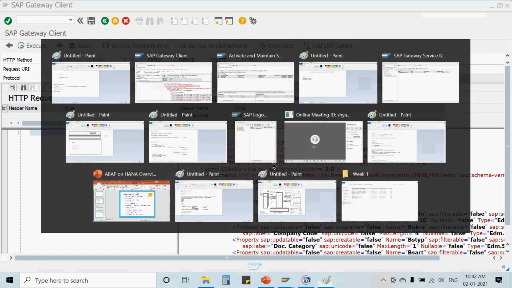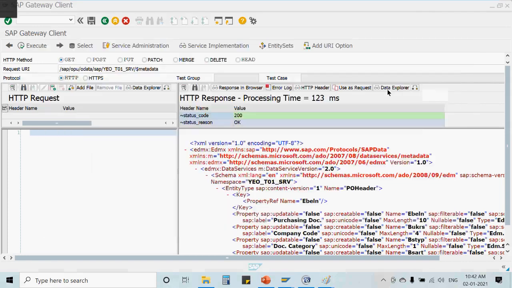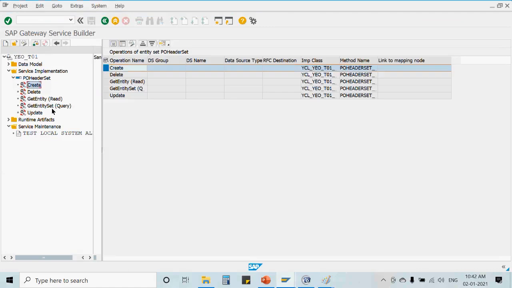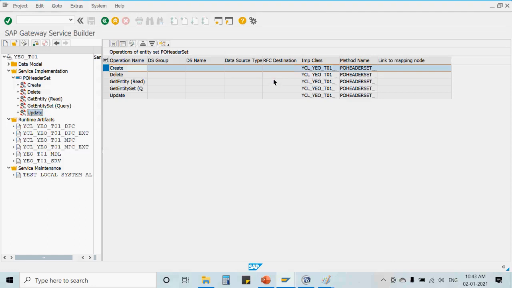Now if I go into this particular gateway service, in the runtime artifact, in the service implementation, I can see PO header set can serve multiple purposes. It can perform multiple operations by this particular service implementation, which if I implement. So what we have to do is redefine its service.